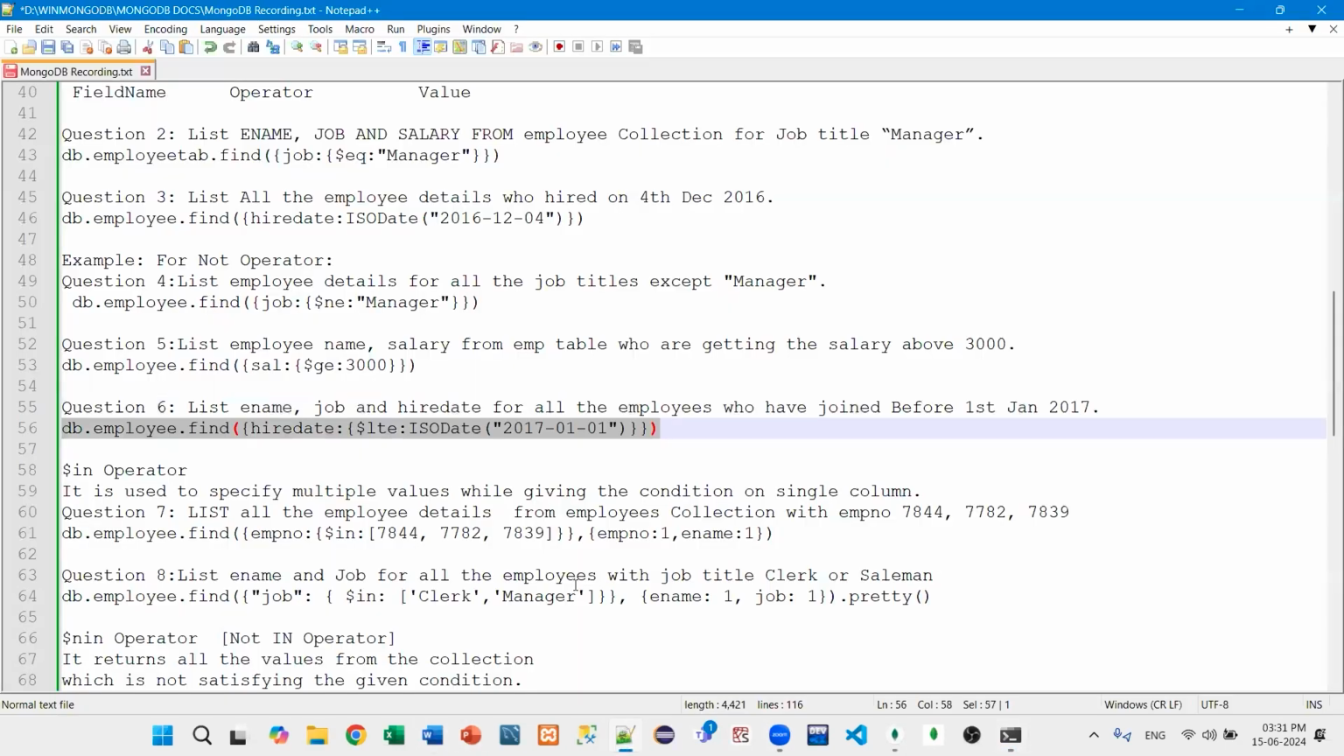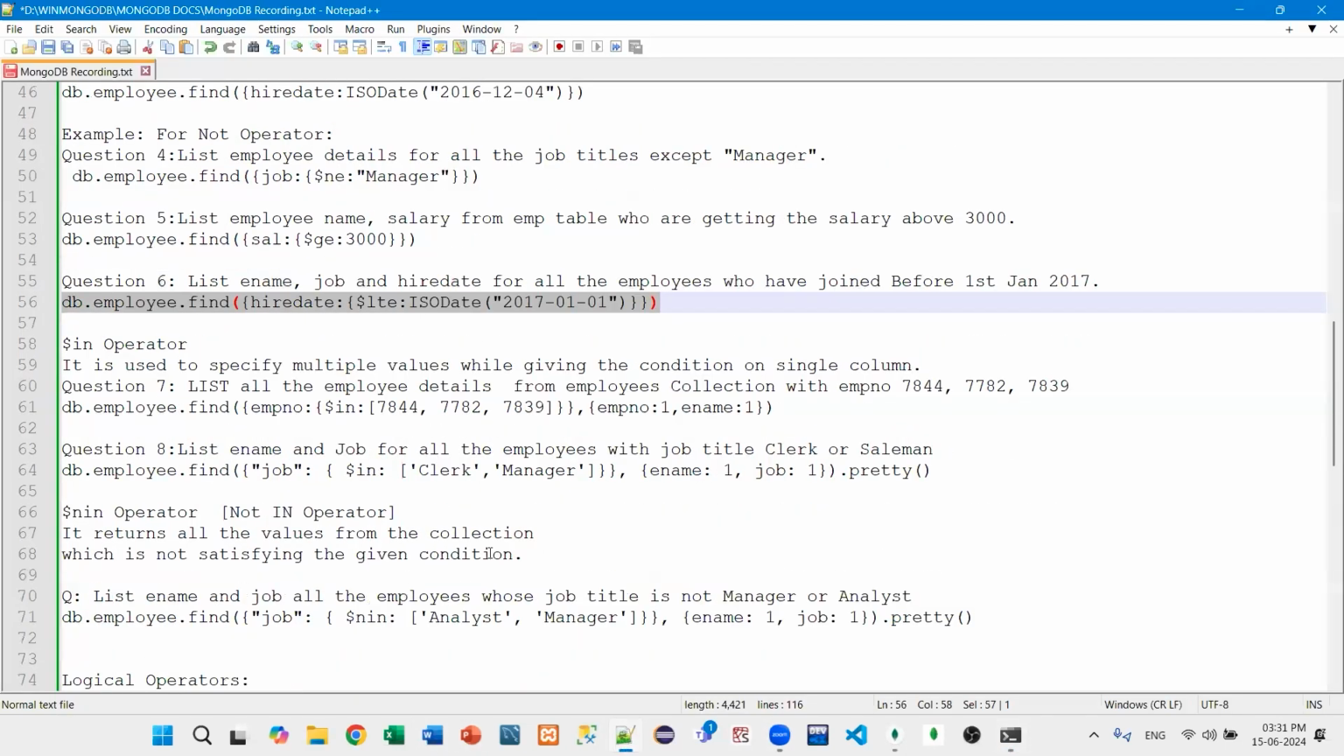And next, we will see an example for the in operator. Generally the in operator is used to specify multiple values while giving the condition on a single column. The first example we are taking is to list all the employee details from the employee collection who have the employee ID 7844, 7782 or 7839. This is the query that we have written.